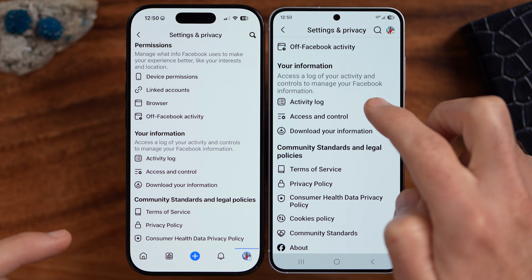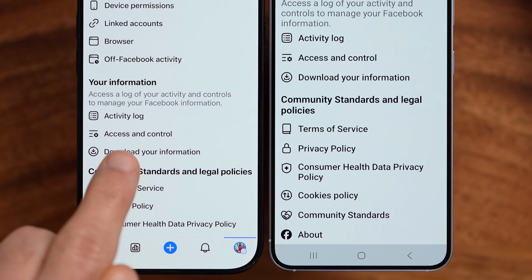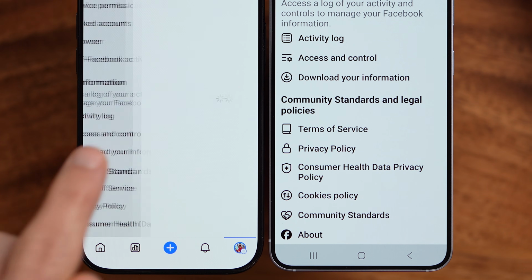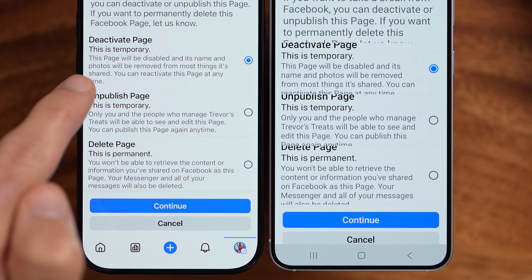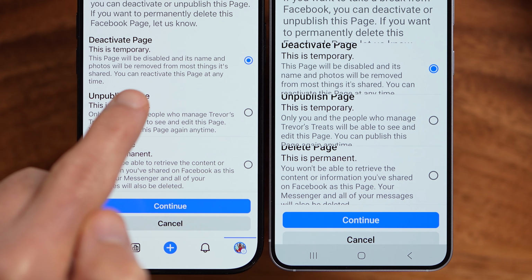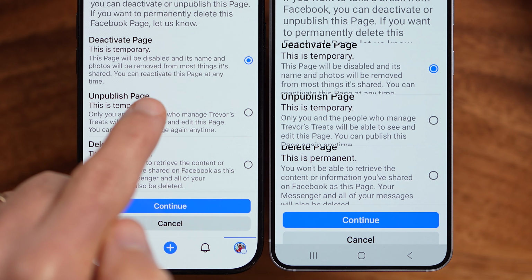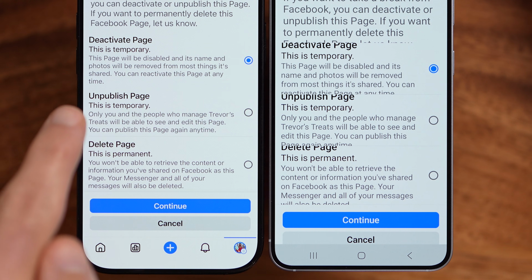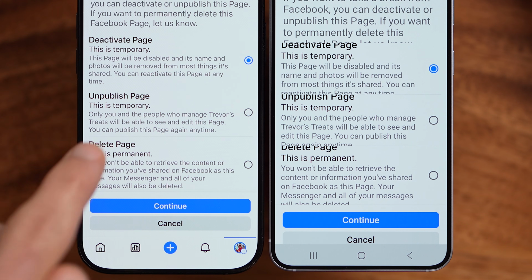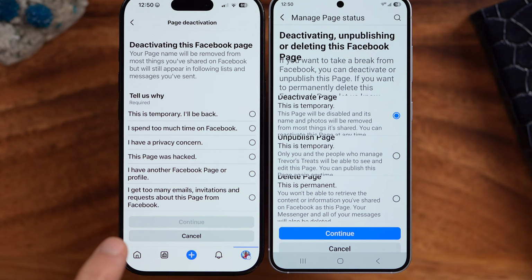Scroll down here. Under Your Information, tap on Access and Control. And then you'll be able to see Deactivate Page. This is temporary. This page will be disabled and its name and photos will be removed. You can reactivate the page at any time. So choose the Deactivate Page button and hit Continue.